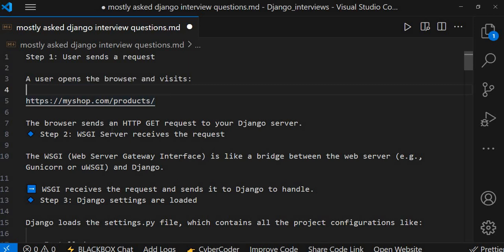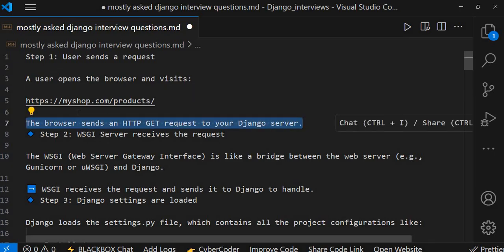The browser sends an HTTP GET request to your Django server.